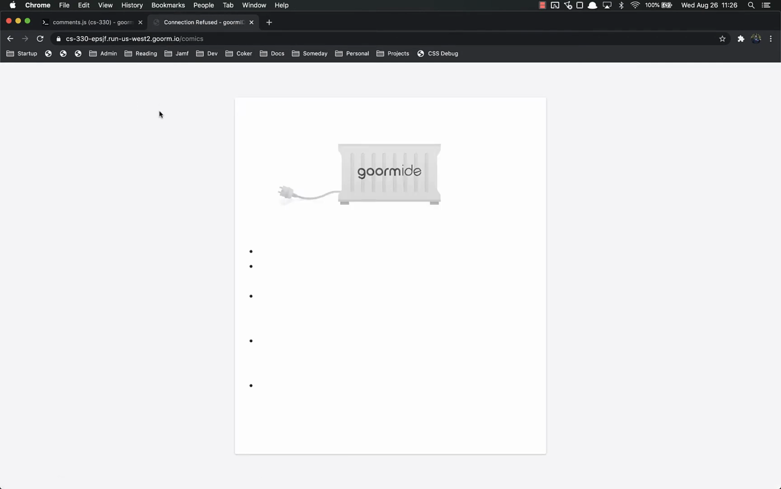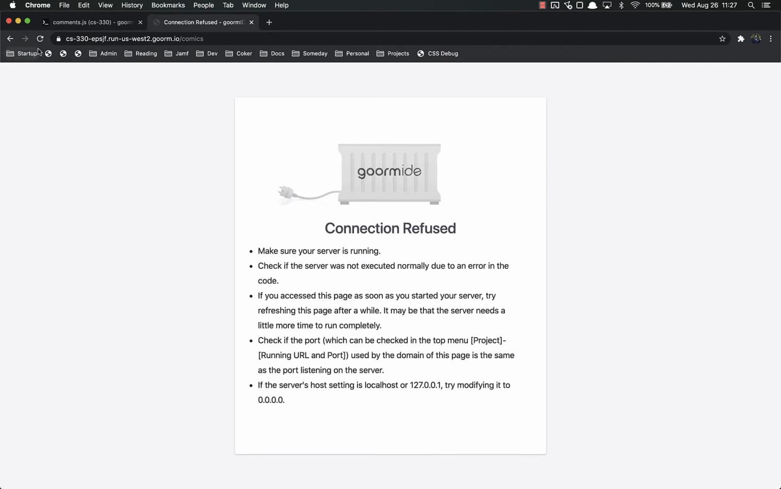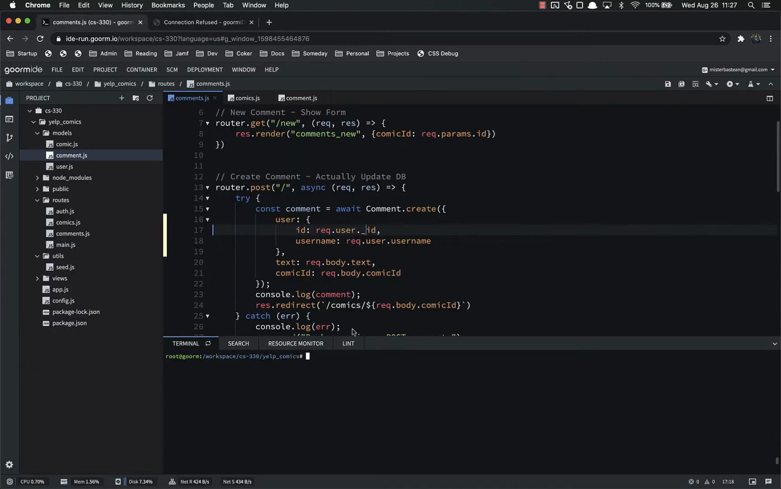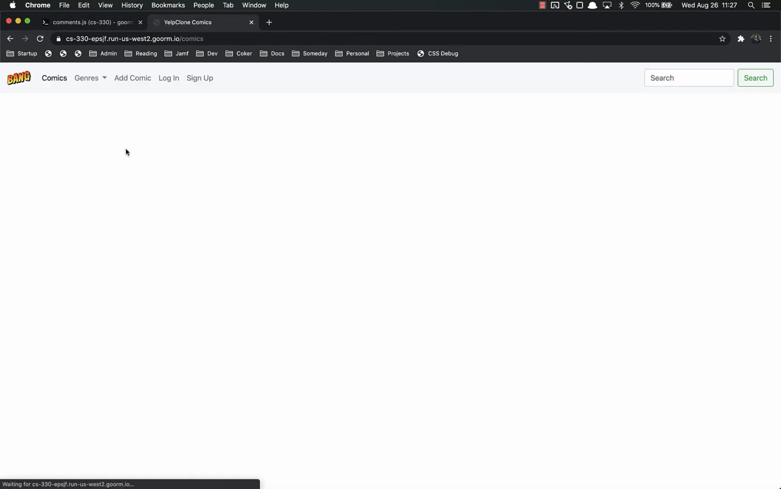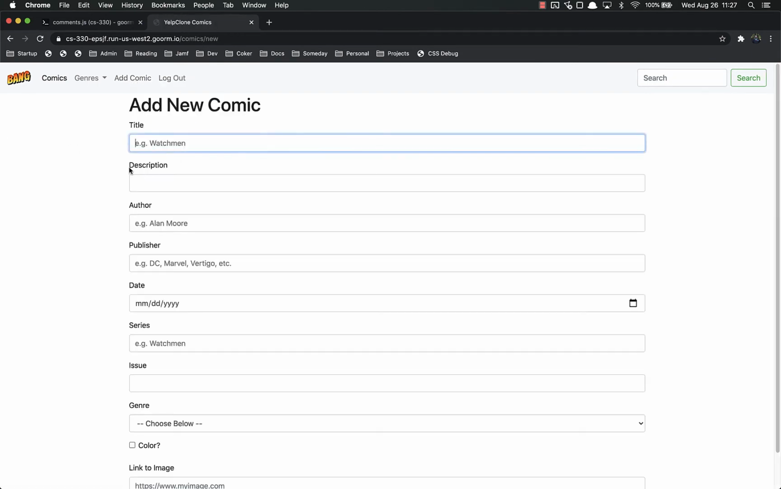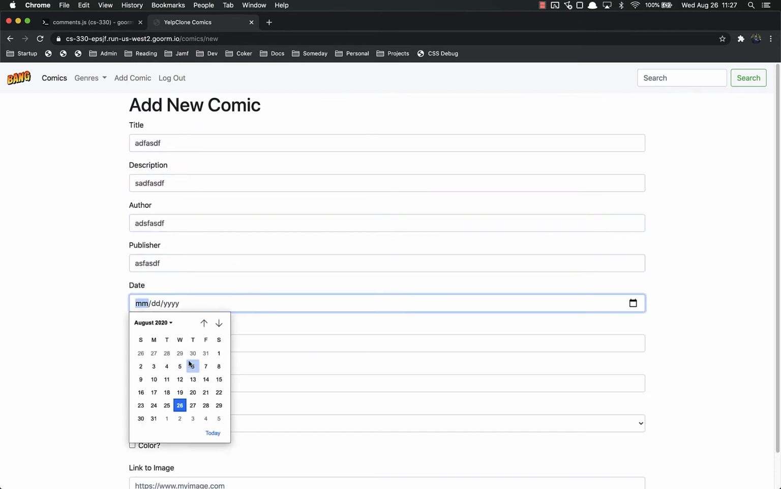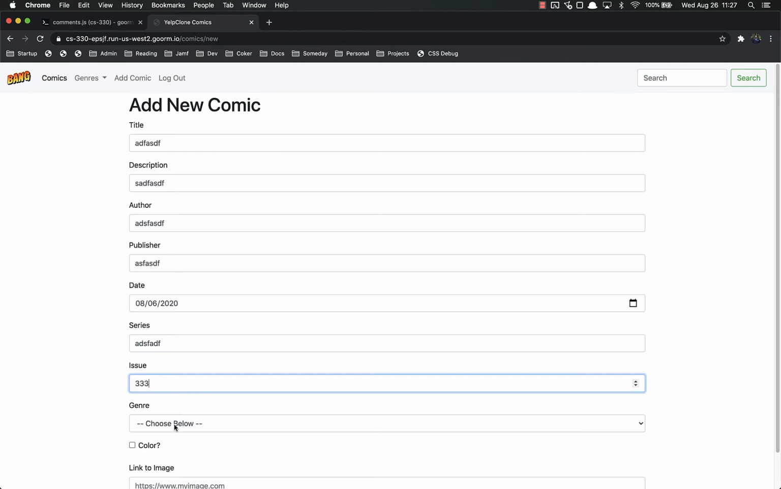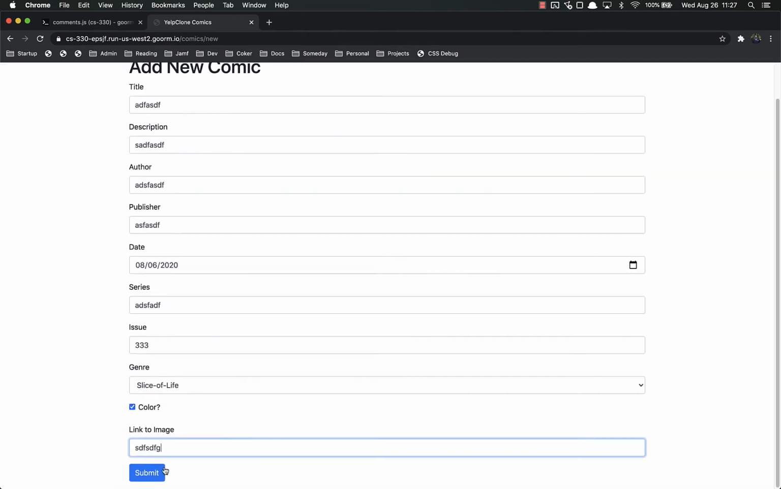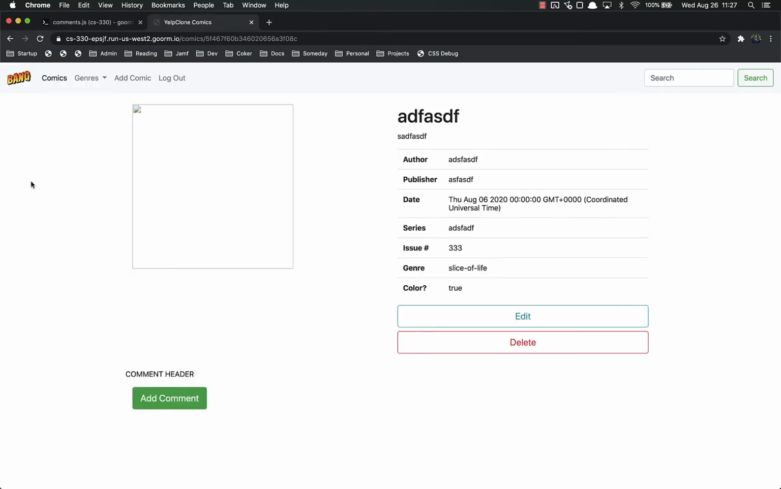First, it looks like I'm going to have to add a comic. Let's refresh. Looks like I made a typo somewhere. Oh, I'm not running the server. That would help. Refresh. Let's log in. Test, and then add a comic. Now we have this new comic.